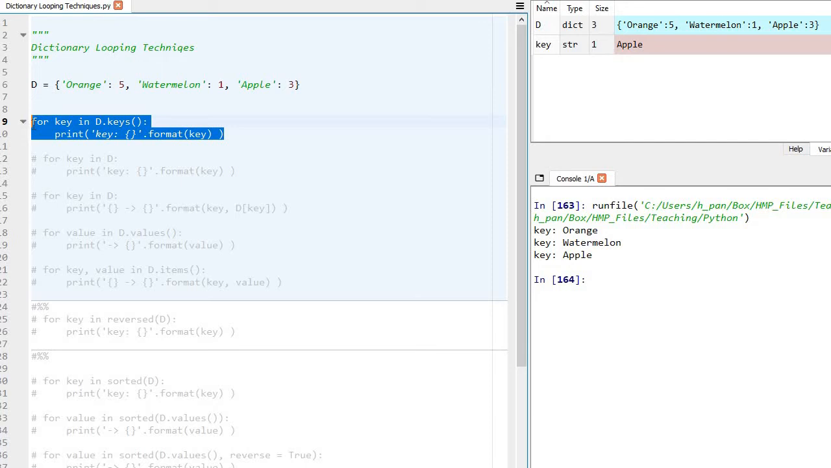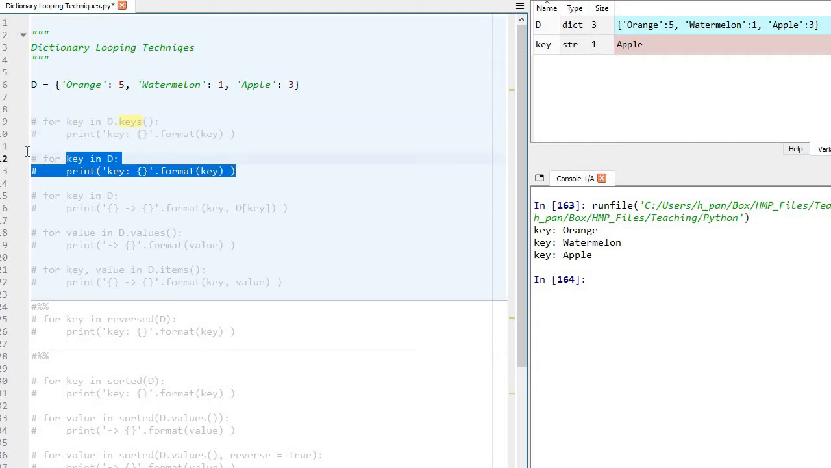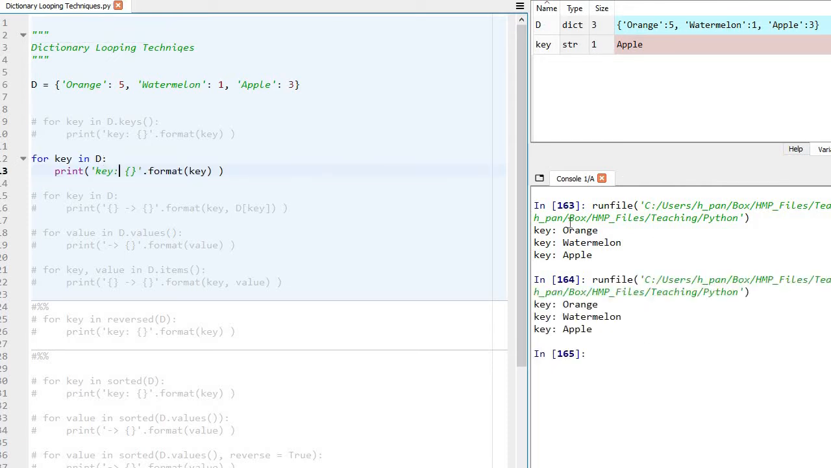The other point is that you actually don't need to use this function, because by default in Python, if you just put the name of the dictionary, it's going to consider the keys. So for example, if I run this, it's going to do the exact same thing. So you don't have to write the dot keys.